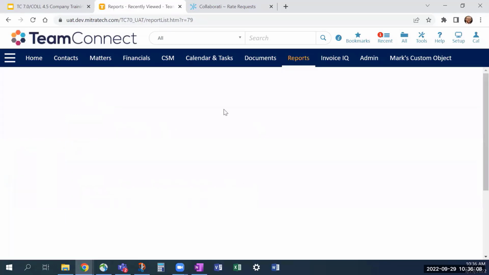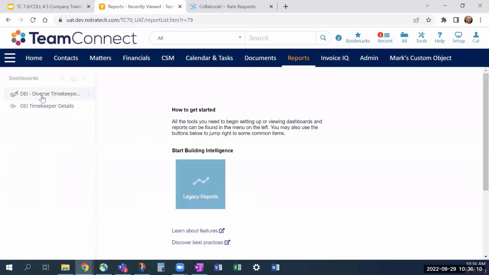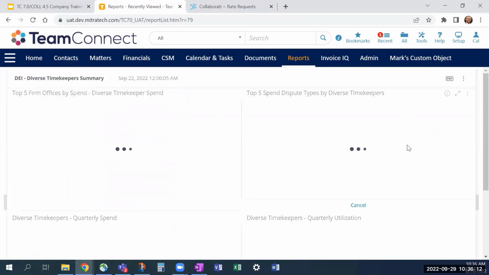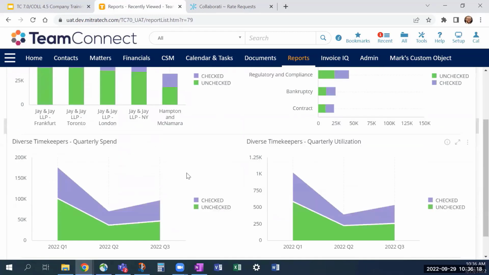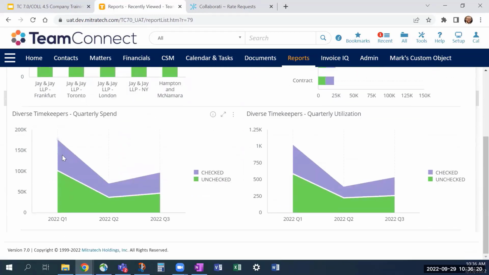We then have a new DCBI dashboard that gives us diversity metrics at the summary level for diverse timekeepers, yes or no. So quarterly spend from my diverse timekeepers. They might not all be, again, a male or female breakdown, but it's just at a high level. I can see this: in Q1, 43% of our spend, then 49%, and 52%. So we're getting better in our diversity spend quarter over quarter, as is showing in here.